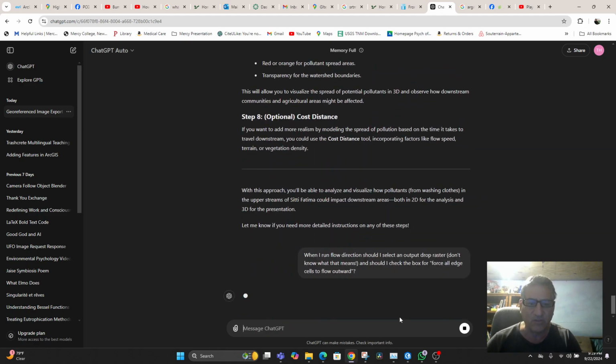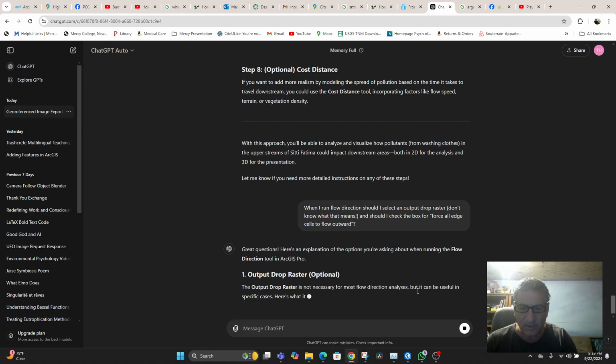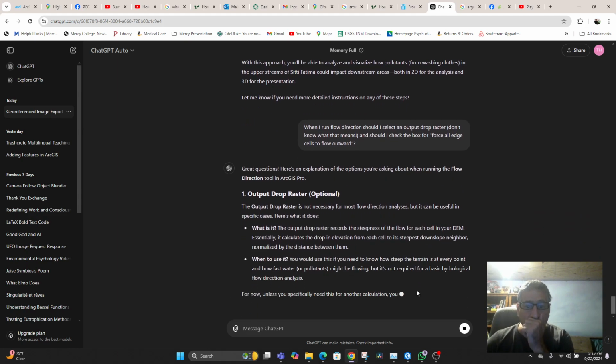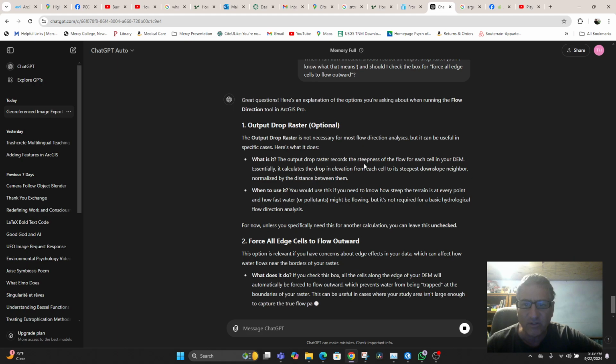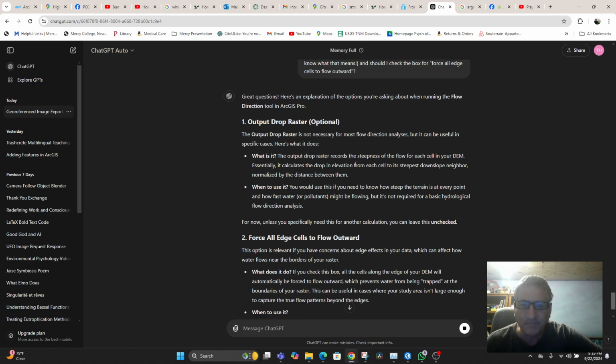It's like having a private tutor, isn't it? Great questions. An explanation. The output drop raster is not necessarily part of most flow direction analyses. What is it? According to the steepness of the flow to each cell, it calculates the drop in elevation to the steepest downslope neighbor, normalized. When to use it? Use it if you need to know how steep the terrain is at every point, how fast the water pollutes by flowing, but it's not required for a basic hydrological flow direction analysis. So we won't do it for now. Unless you specifically need this, you can leave this unchecked.